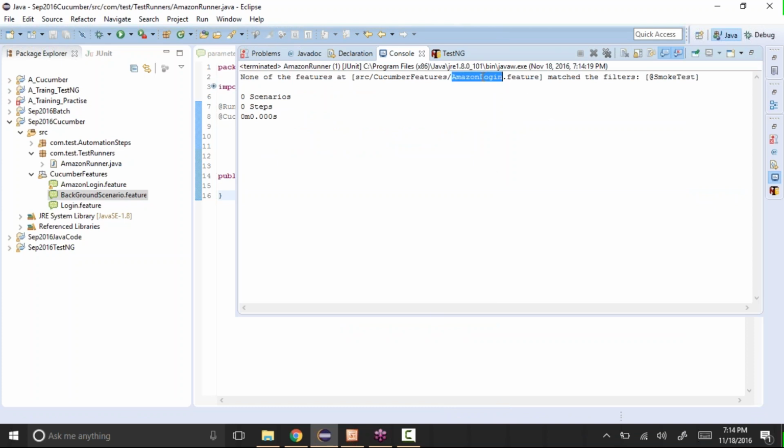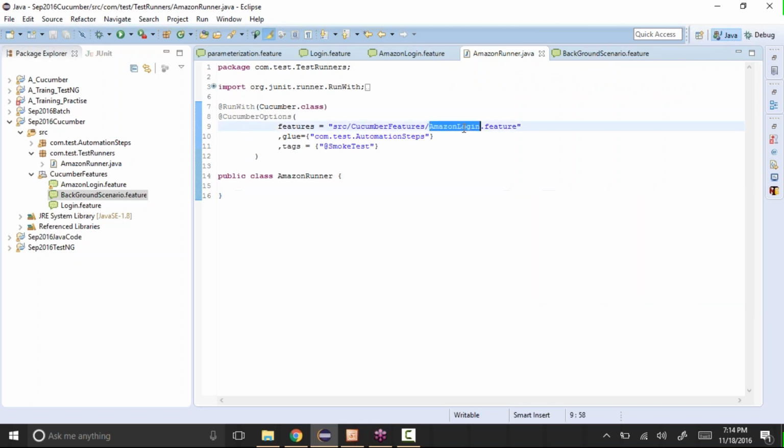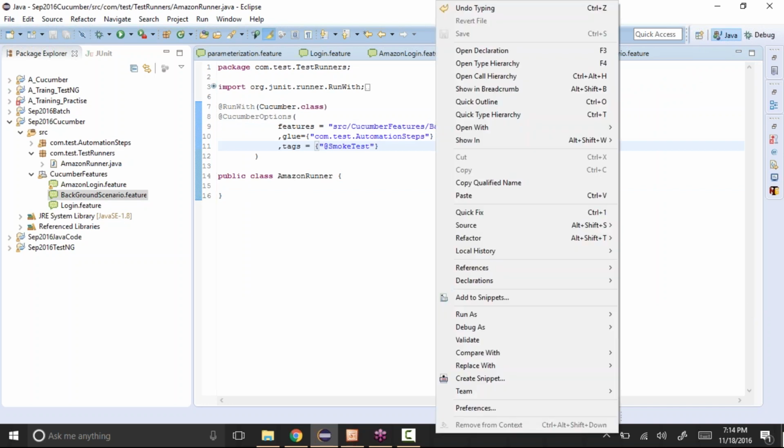Okay, see, we gave Amazon login.feature, so it says there are no matching filters. None of the features in this file match the filter. So we should not give Amazon login, we should give background scenario.feature, because that is the file that has our tags. See, let's run this and see now.